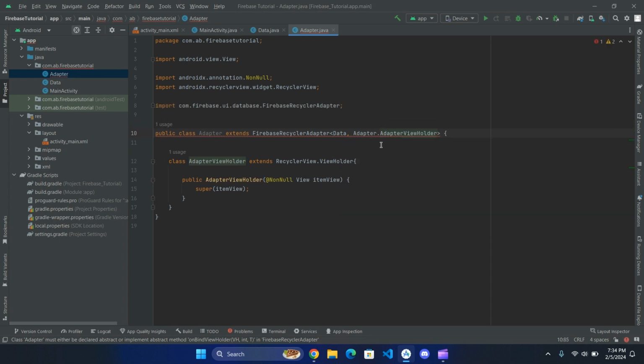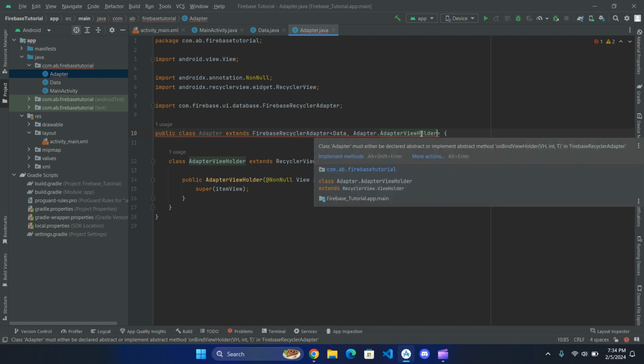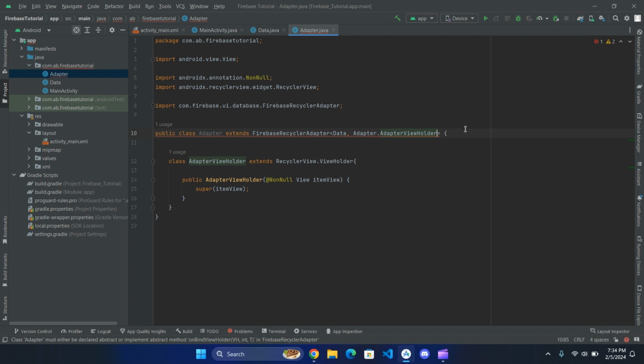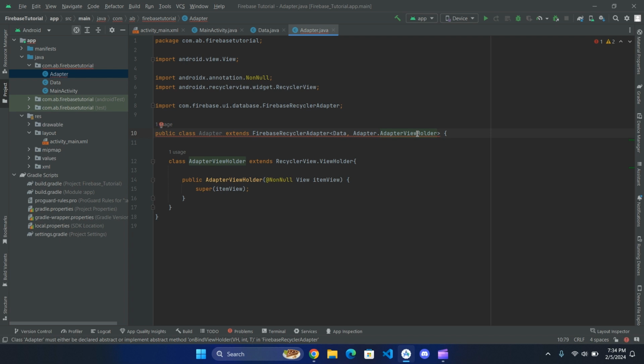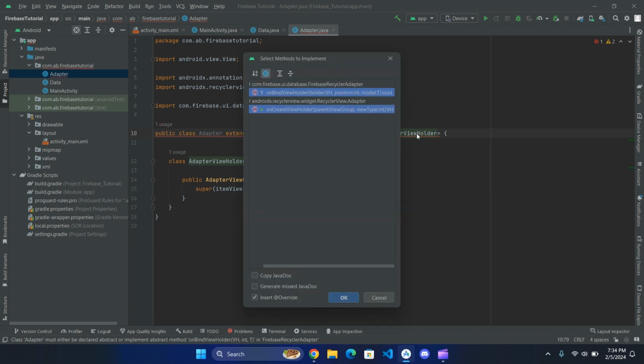As you can see, the two parameters are covered, but still there is a red line, or you can say error. There are two different methods, onCreateViewHolder and onBindViewHolder. These should be implemented. For that, just click again on that particular line, press alt enter. It shows our solution, implement methods and make adapter abstract. Click implement methods, then it shows both methods, just click on enter.